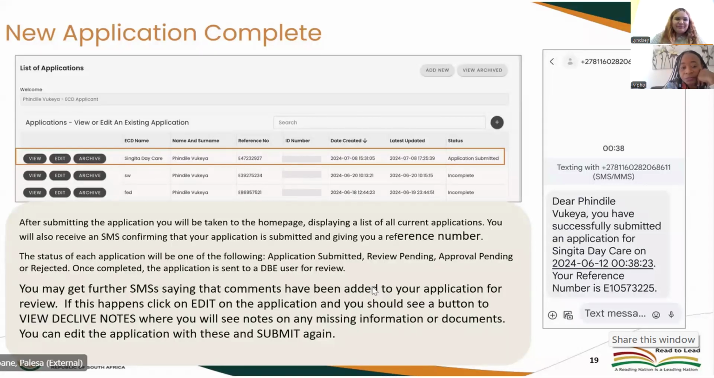Yes. So while I'm applying, my status will say incomplete. While I'm filling in and uploading all the documents, it'll say incomplete. Then I must press submit. Yes. Then the status is now application submitted. Yes. Then I have to wait for someone to review it. It's maybe pending review or awaiting review. I mustn't stress. It's in. You must just wait for review.